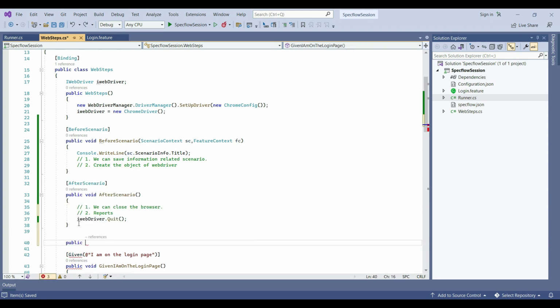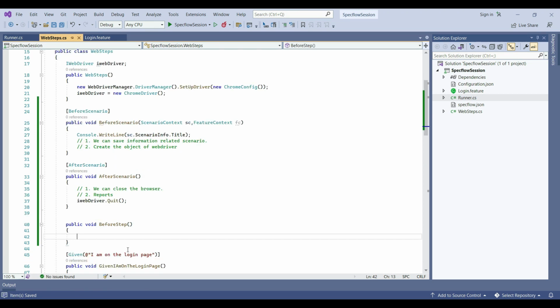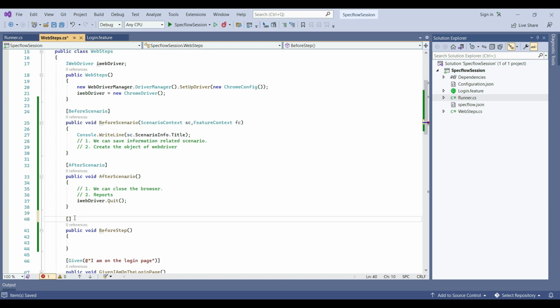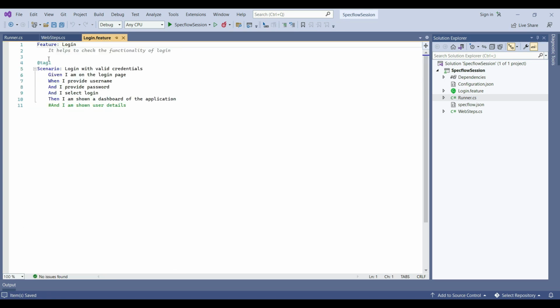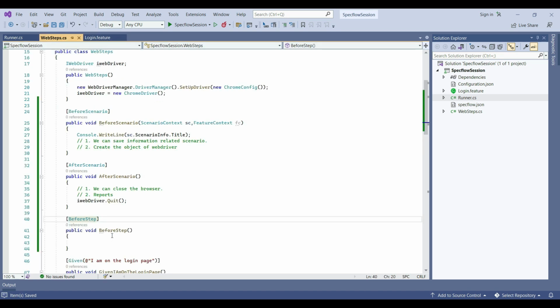It's a public void, the before step. Whenever we execute a step, this before step will be executed. We need to add a tag. So here is the before step. Whenever you are executing any step of the scenario, this method will be called.